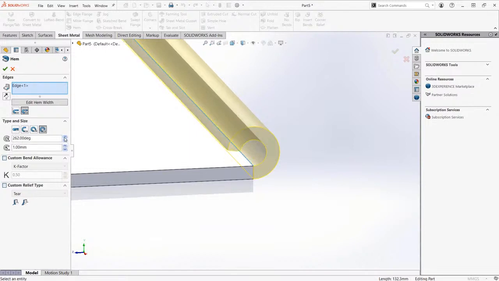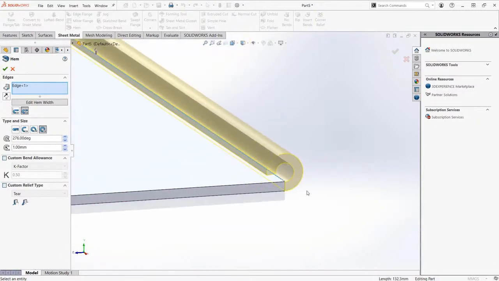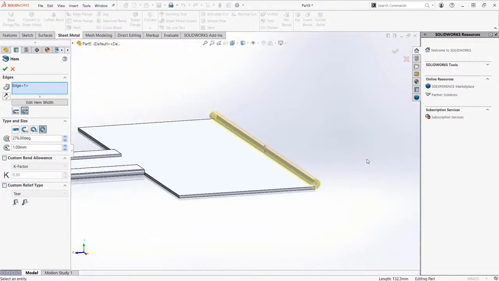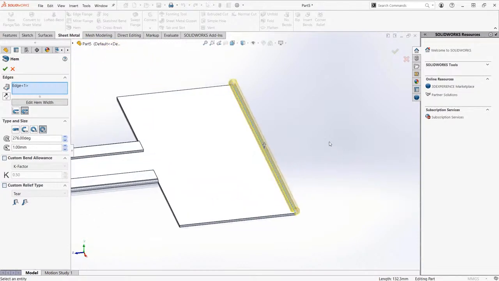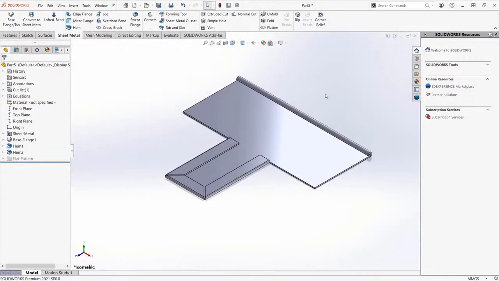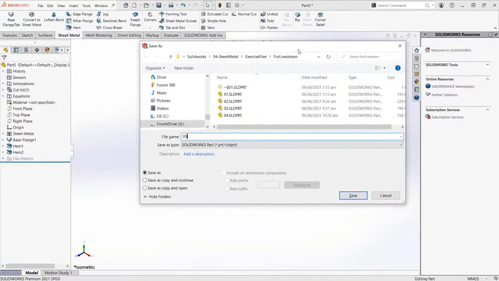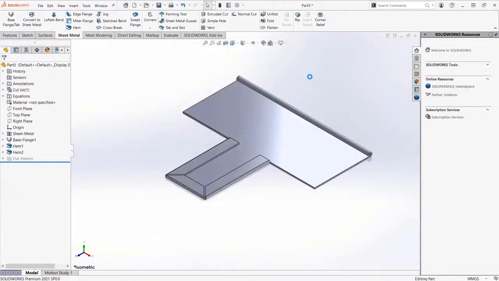Increasing the angle. And from here, notice we can now insert a pin or rod here, similar to a hinge. Committing to this. And once more, that's creating a hem in SolidWorks. Let's now save this to 05, hitting save.